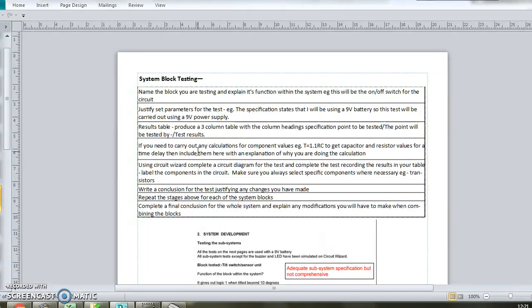You then produce your diagram on Circuit Wizard. Remember, it is just the diagram for the block. It's not the entire circuit. You need to make sure everything's labelled. You need to make sure that you've specified components. So if they're transistors, is it a BC548, a BC639, a 2N2222, whatever it is, have you actually specified it? You run the test, show your results, so screenshot your results, and then you put the results into the table and you write a conclusion.